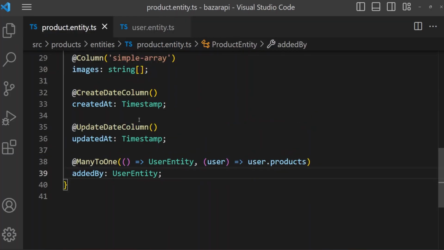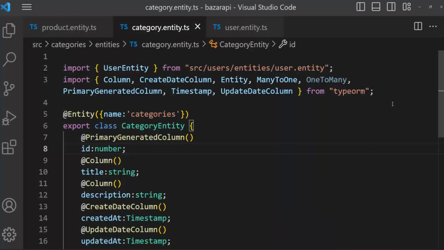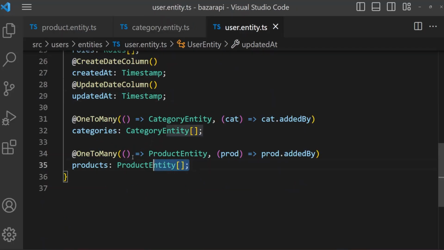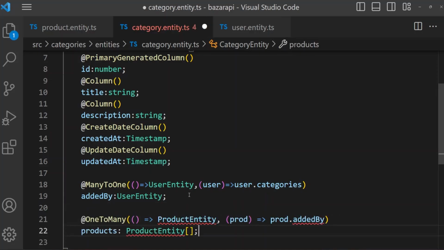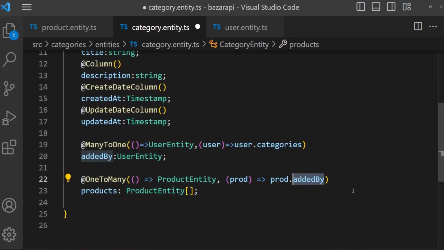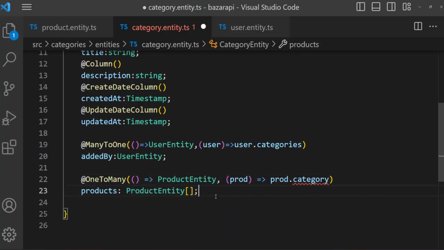Now product entity and category need the relationship. So open the categories folder, then entities, and open the category entity. And category to product is one to many. Like the user entity, this one. Let's copy this and modify this. Now, one to many, and this is the product entity. Obviously, we need product, so import the product entity, prod, by its categories. Category, and here products is an array of product entity.